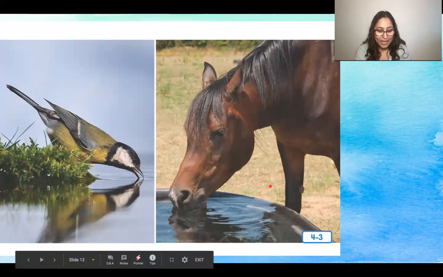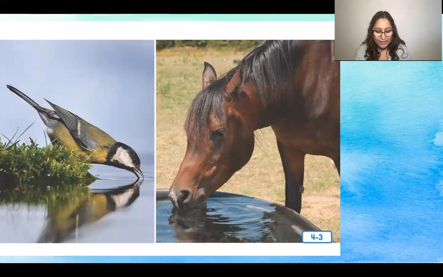Birds use their beaks to drink water from ponds and puddles. They scoop up water with their beaks, then tip their heads back so that the water travels down their throats. Horses need to drink a lot of water because they are big animals. They make sure to take a big, long drink before they run fast and far.